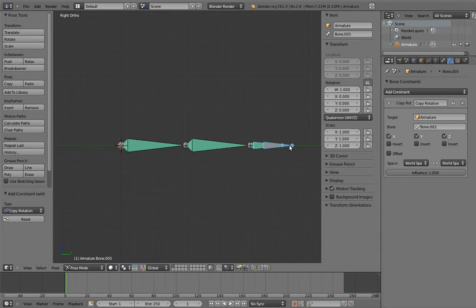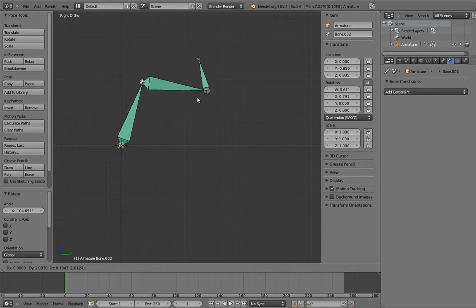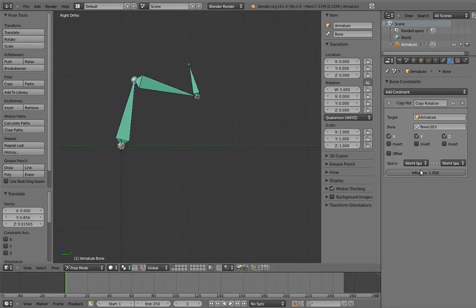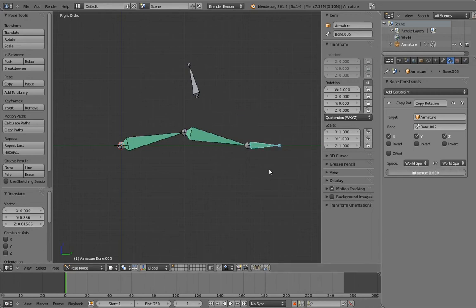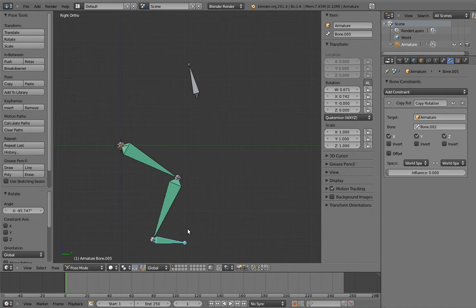Try this out now. Yay, it works! The character, in this case, would be parented to the FK chain, which does its own thing in FK mode, but copies the IK chain and controls when in IK mode. So this is a pretty nice solution.